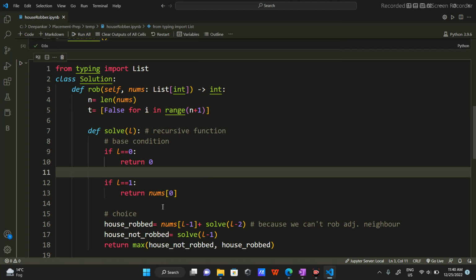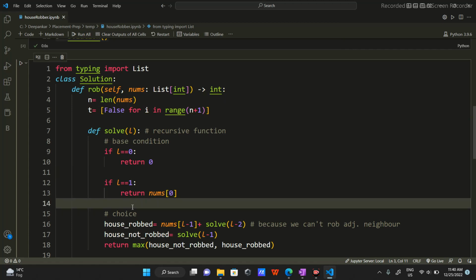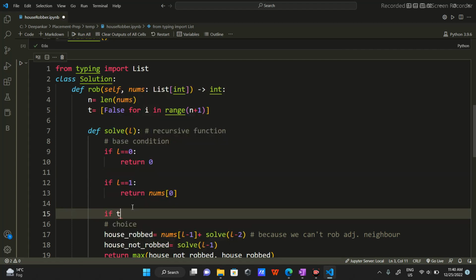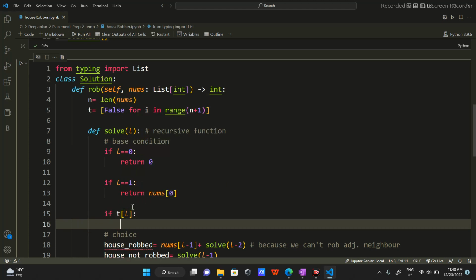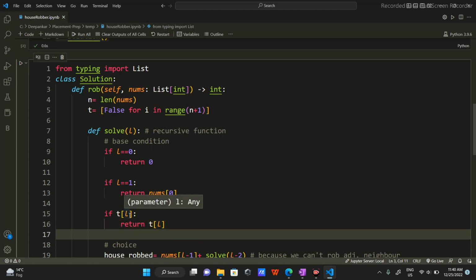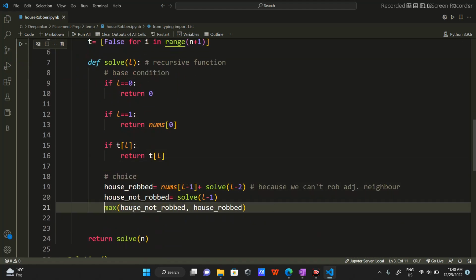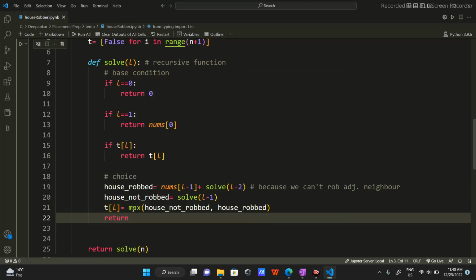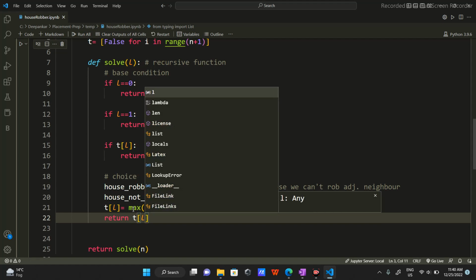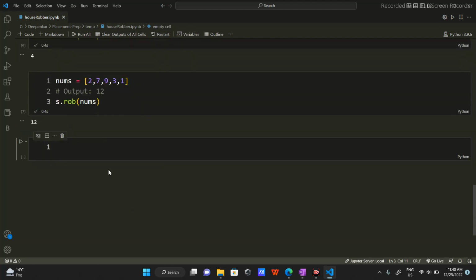Now the next thing I'll do: if t of l is set, you will just return t of l, because I do not want to visit nodes for which I already have values. If this condition is true, it means somewhere this t of l was initialized, right? And it will be initialized here, where I do t of l equals this. Return t of l. This code should work exactly like the one before. See, 4 and 12, we're getting exact answers.